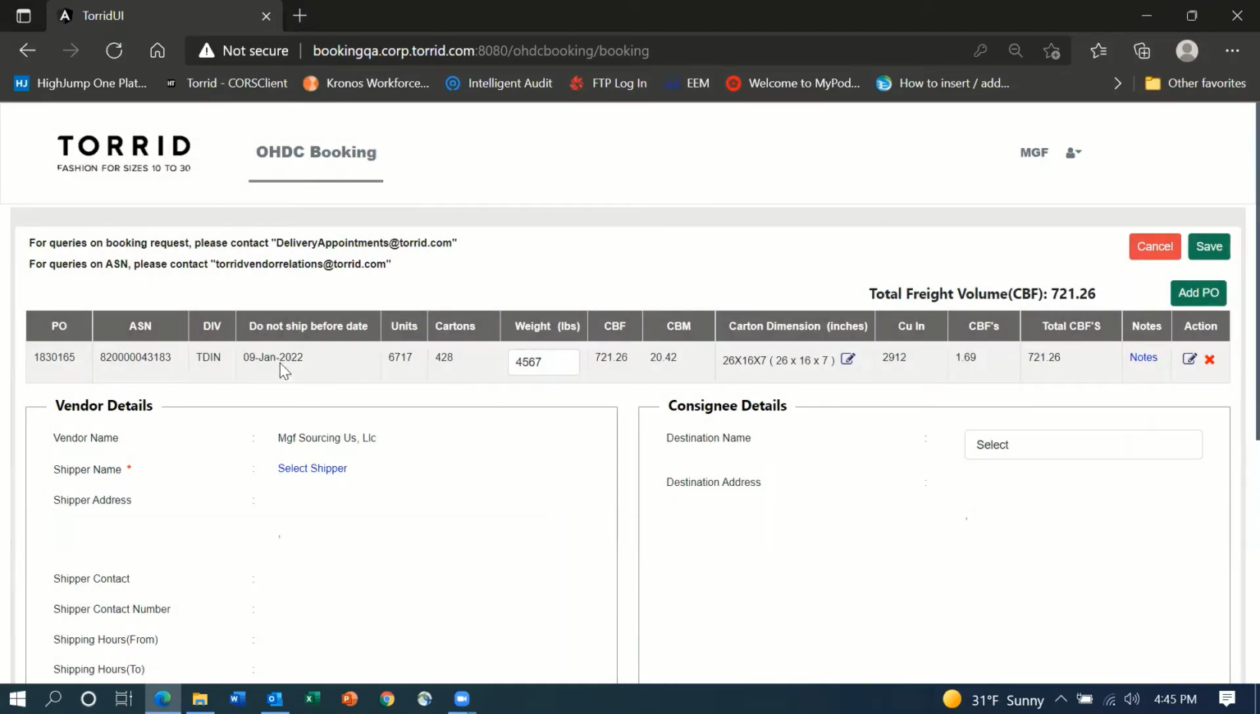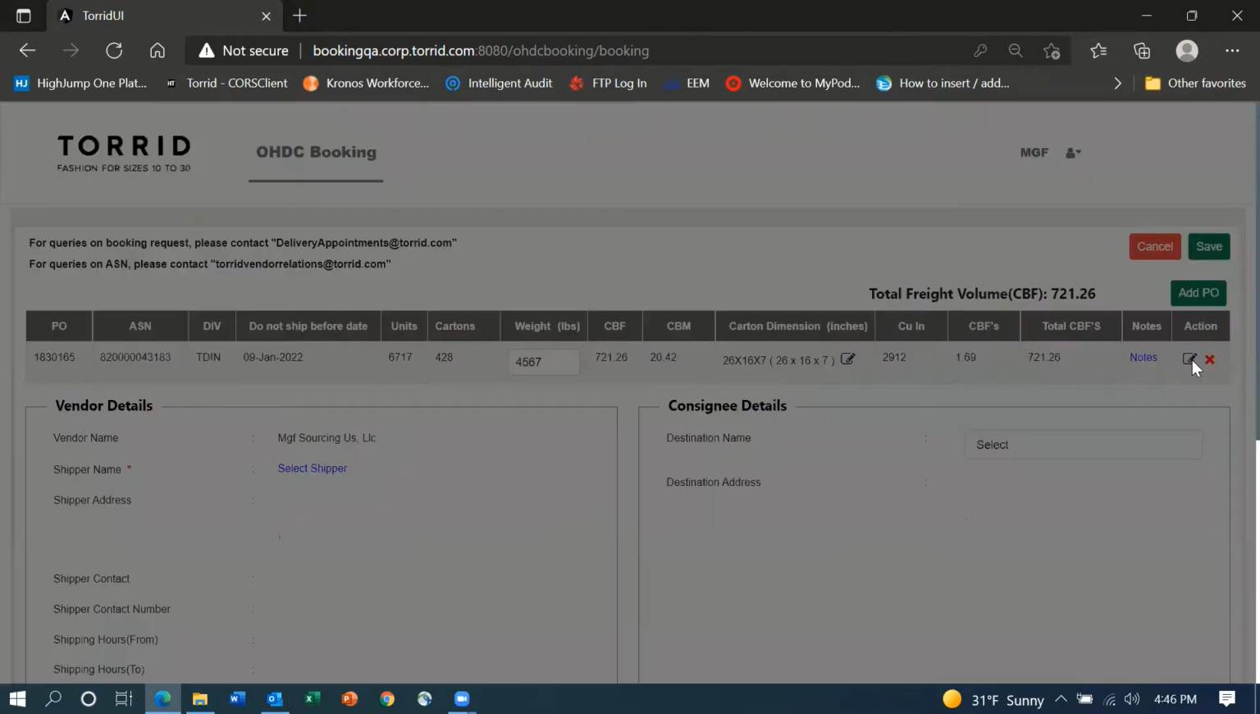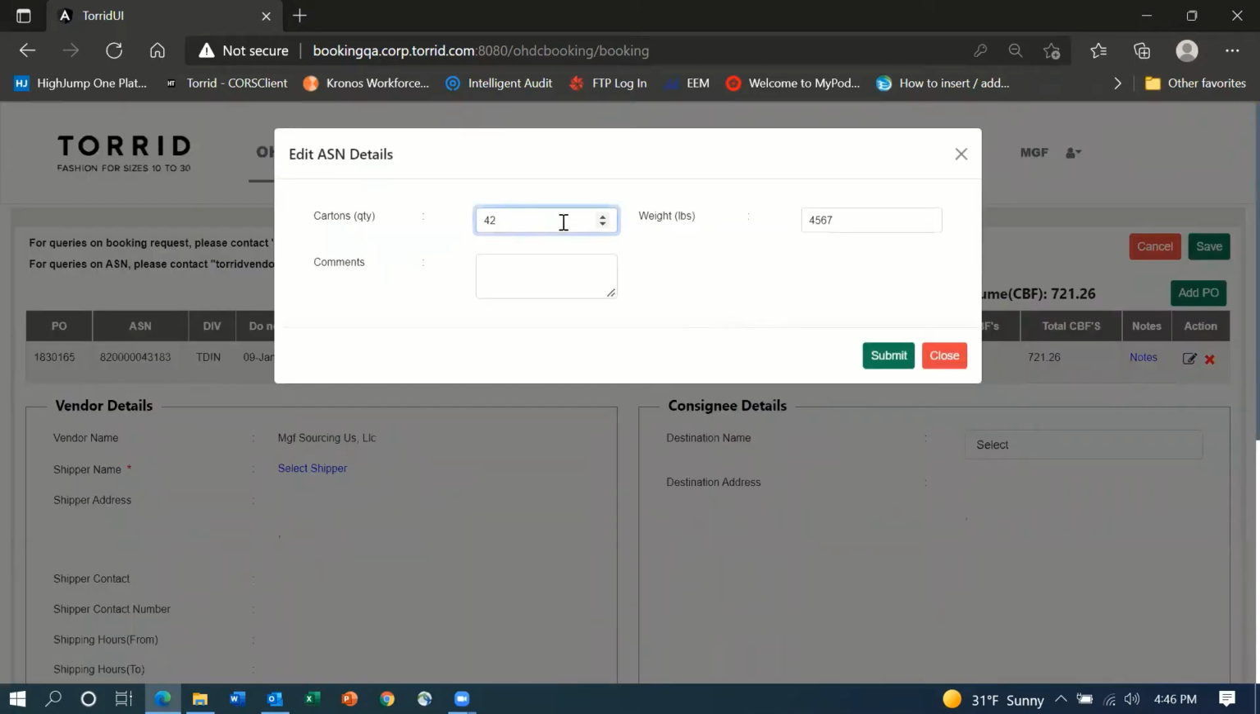Now, I do want to note something. If you know that your carton count is wrong, or there's a shortage off the vessel, any reason that this carton count is inaccurate, you can edit that carton count here with this little pen and paper. Let's change that to 425. And we'll just write 3 cartons short off the vessel.